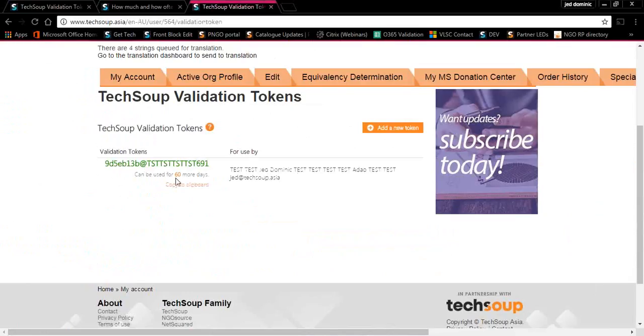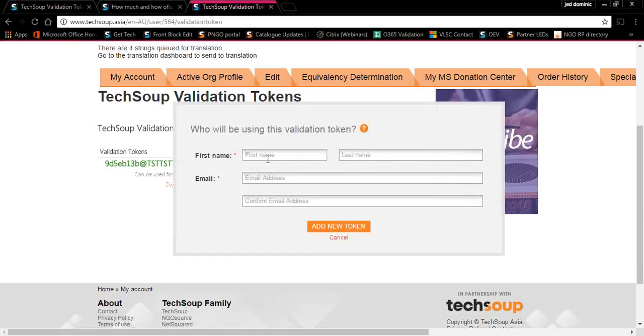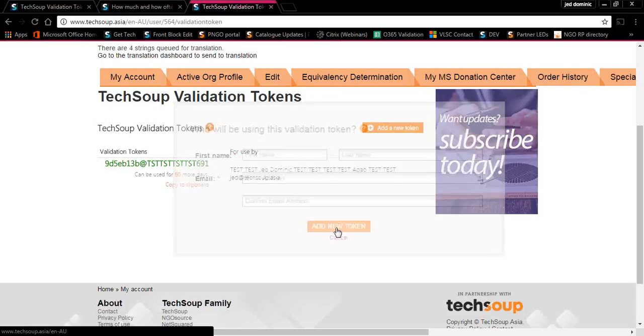Sorry. If this has expired already, again here you can see it can be used for more than 60 more days. If this has expired, you can just click add new token right there, fill these details in, and add new token. Make sure to add the details of your user account, otherwise you won't be receiving that token. So double check first with your user details, which email address you're using, which name you're using. You can just copy and paste that here to help you appropriately receive that token, right? Very, very easy.